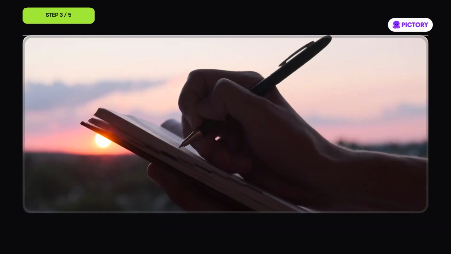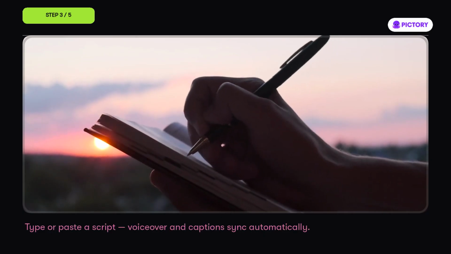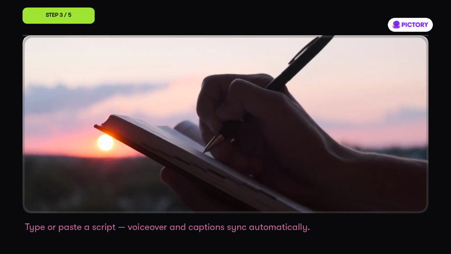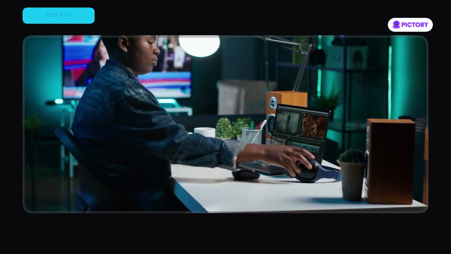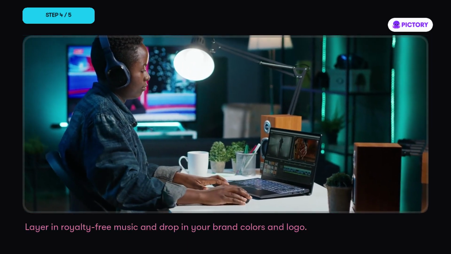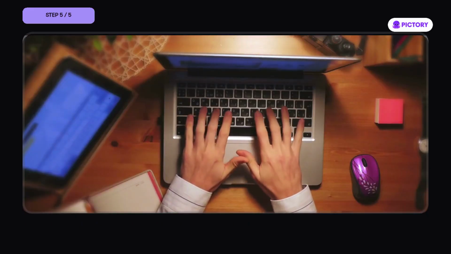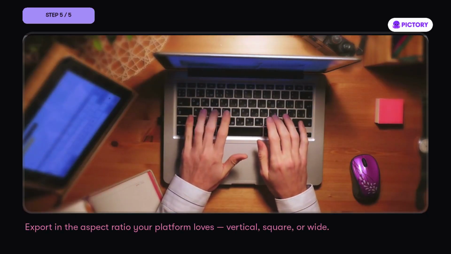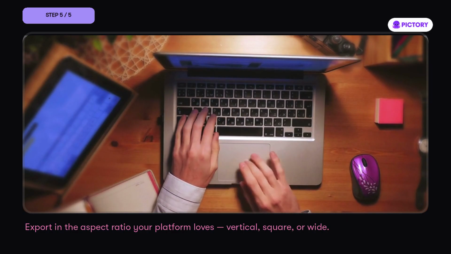Then, add a voiceover by either typing a script or pasting one, while Pictory syncs the captions automatically. Enhance your video by adding music from a royalty-free library and personalizing it with your branding. Finally, export your video in the format suited for platforms like Instagram, TikTok, or YouTube.